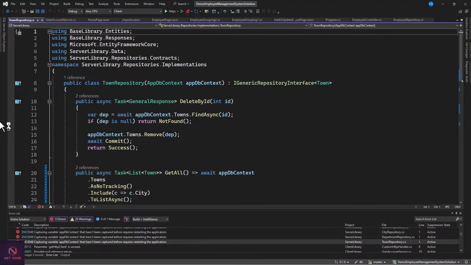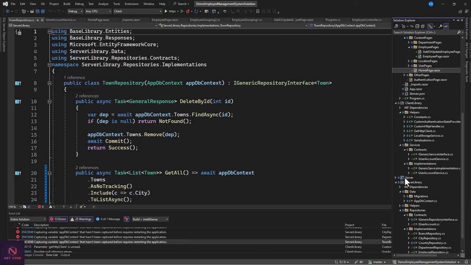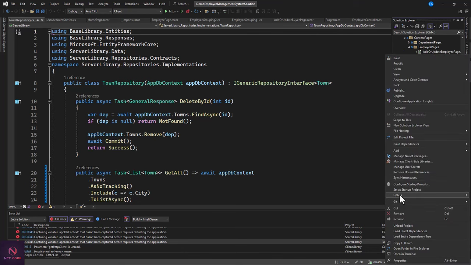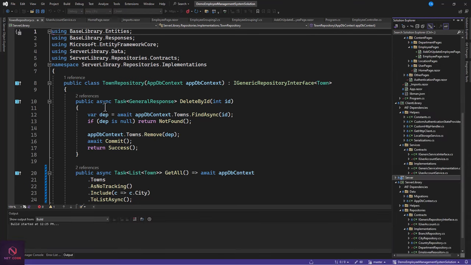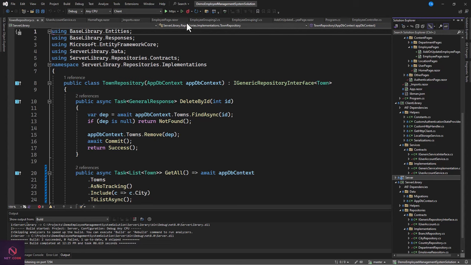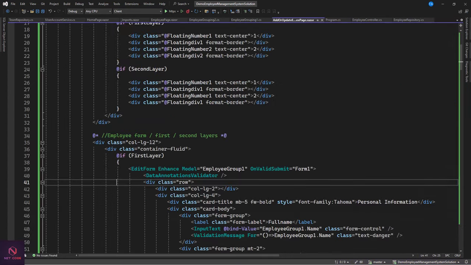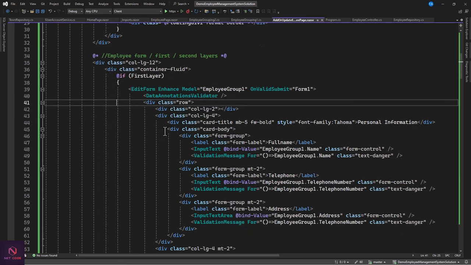Okay, now let's run the server. After that, we're going to run the client too. Let's run the client too. So before we run this, we have to rectify a few problems in here.